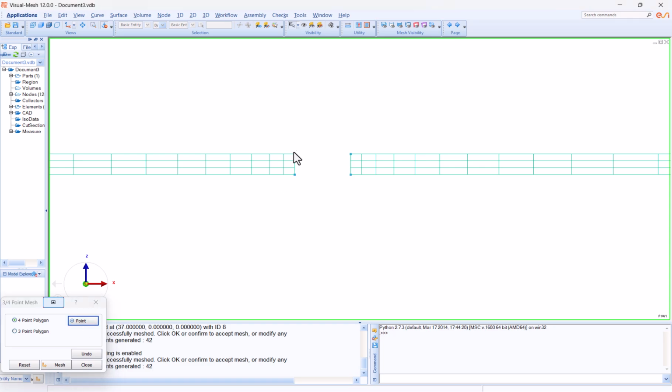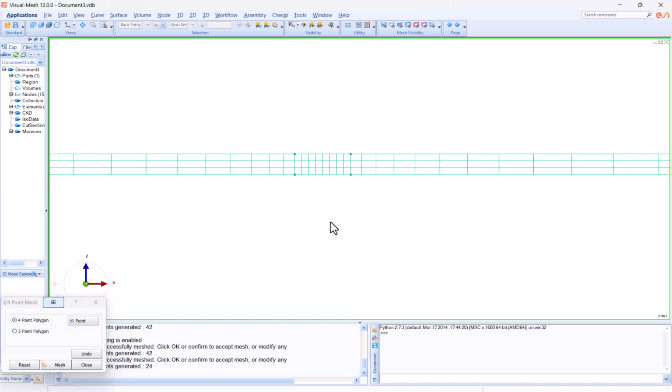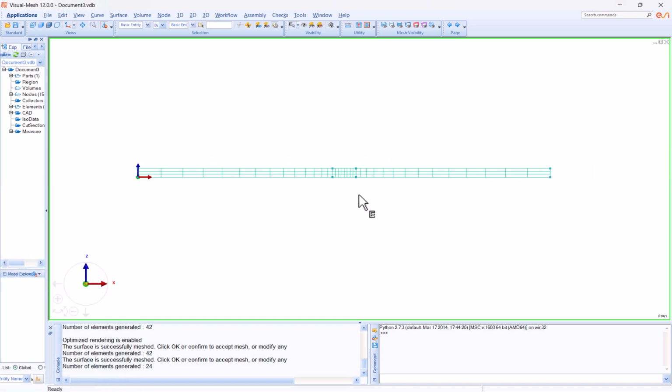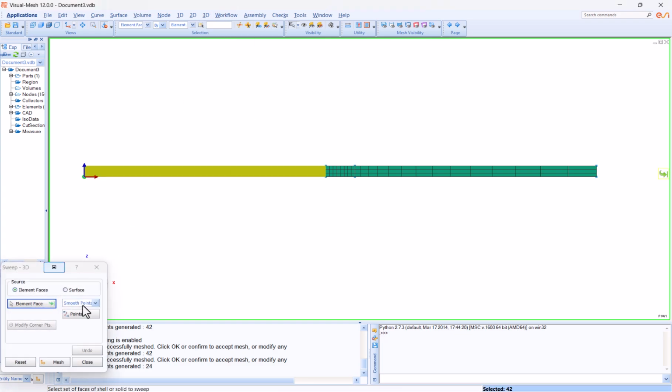Now it's time to create the weld. Okay, 4 points, this point, scroll button, this one needs to be 8, so let's see how it goes. 8, and done. Yep, this is a good mesh, fairly acceptable, and it's time to sweep it.